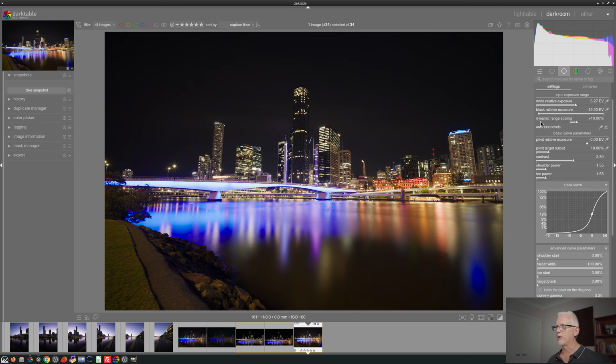I think the black relative exposure is good. I feel like the sky is not crushed into black too much. I'm still seeing a little bit of ambient light in the sky, which I should because I was in a major city at night. All right, pivot relative exposure.